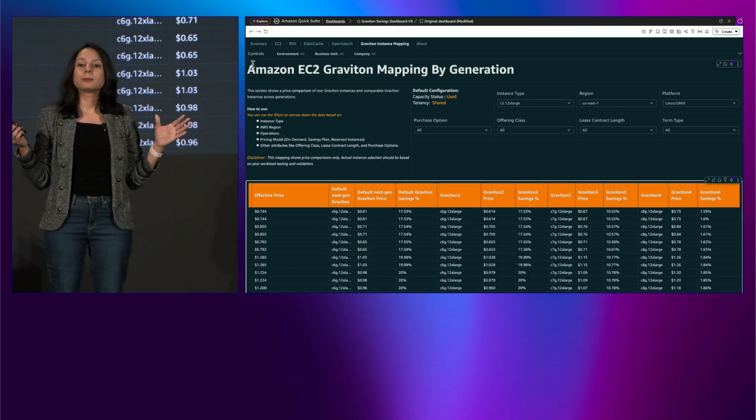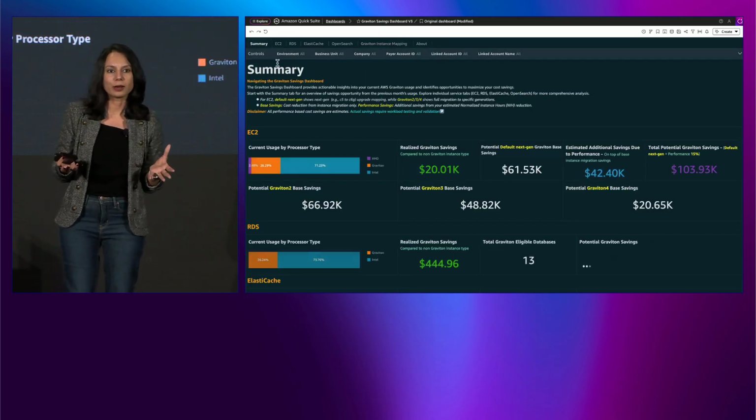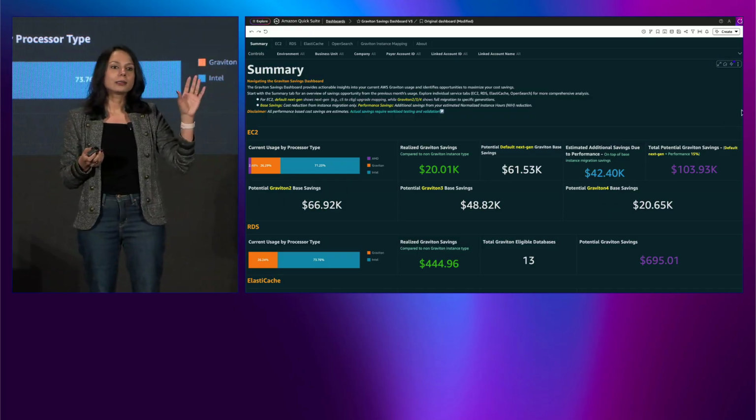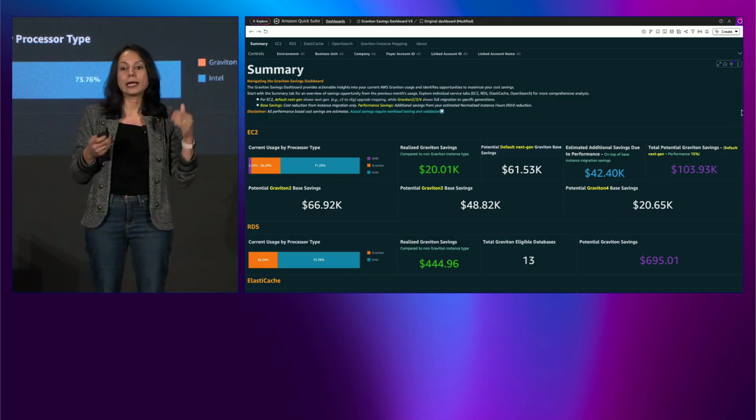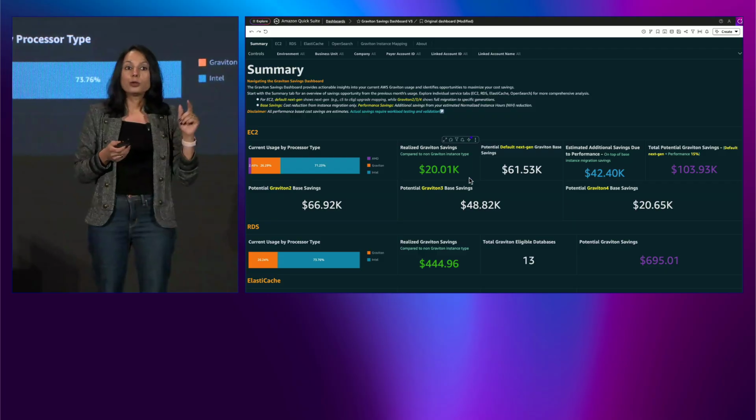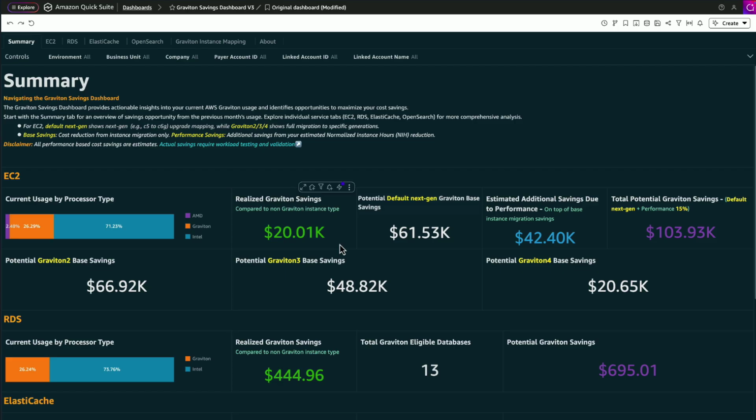Okay, so let's bring together everything that we've discussed so far, right? We started with a 20K impressive savings on existing Graviton instances. Using the dashboard, we saw what our potential savings could be. Then we factored in our performance gains and we saw what additional savings that could bring. We also saw how you are able to narrow down to those specific targets to implement those savings. So each step along the way took us towards how you can better cost optimize with Graviton and how you can access these insights using the dashboard.